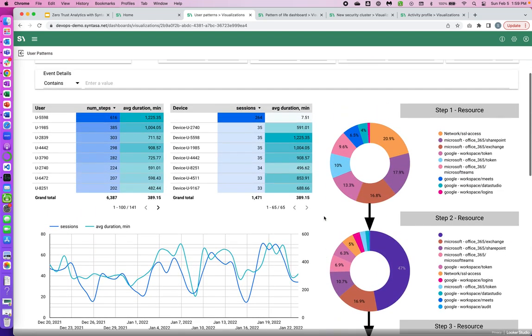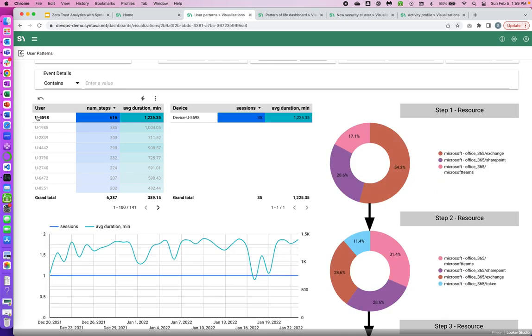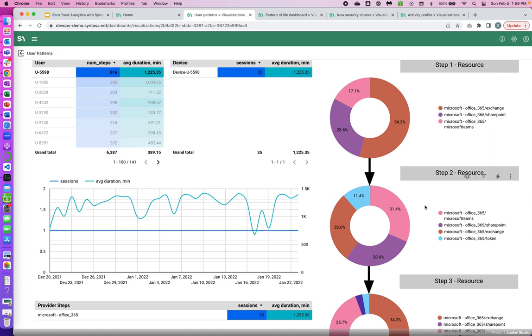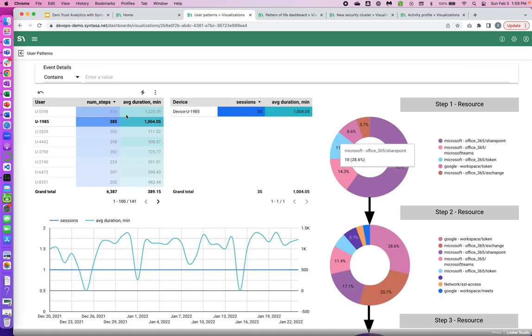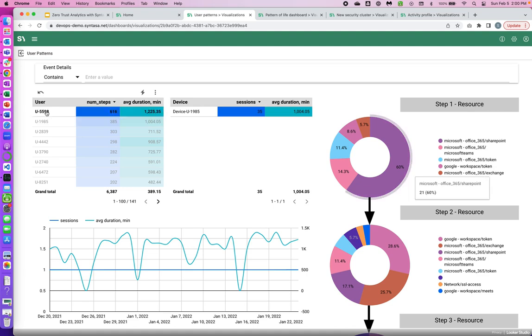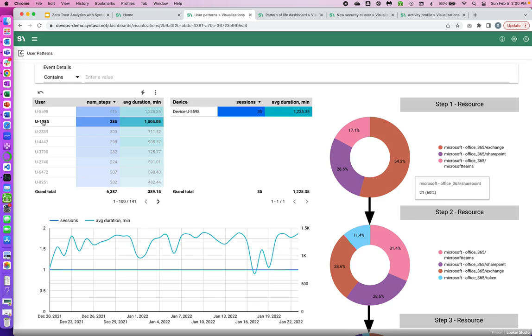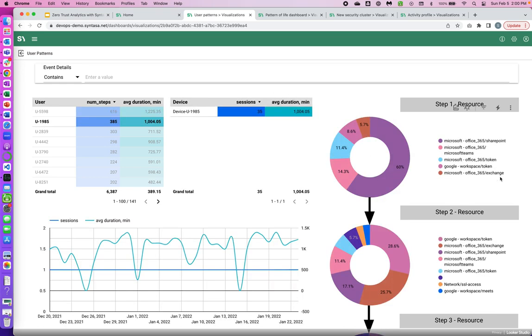So let's quickly click on a few users to get a better feel. This particular user is a heavy Exchange, SharePoint, and Teams user. You can see how they start their journeys during this analysis period and what their subsequent steps are. Now, if you look at another user, this user is also a Microsoft SharePoint user, but the other user was a heavier Exchange user. This one is more of a SharePoint and Teams user.